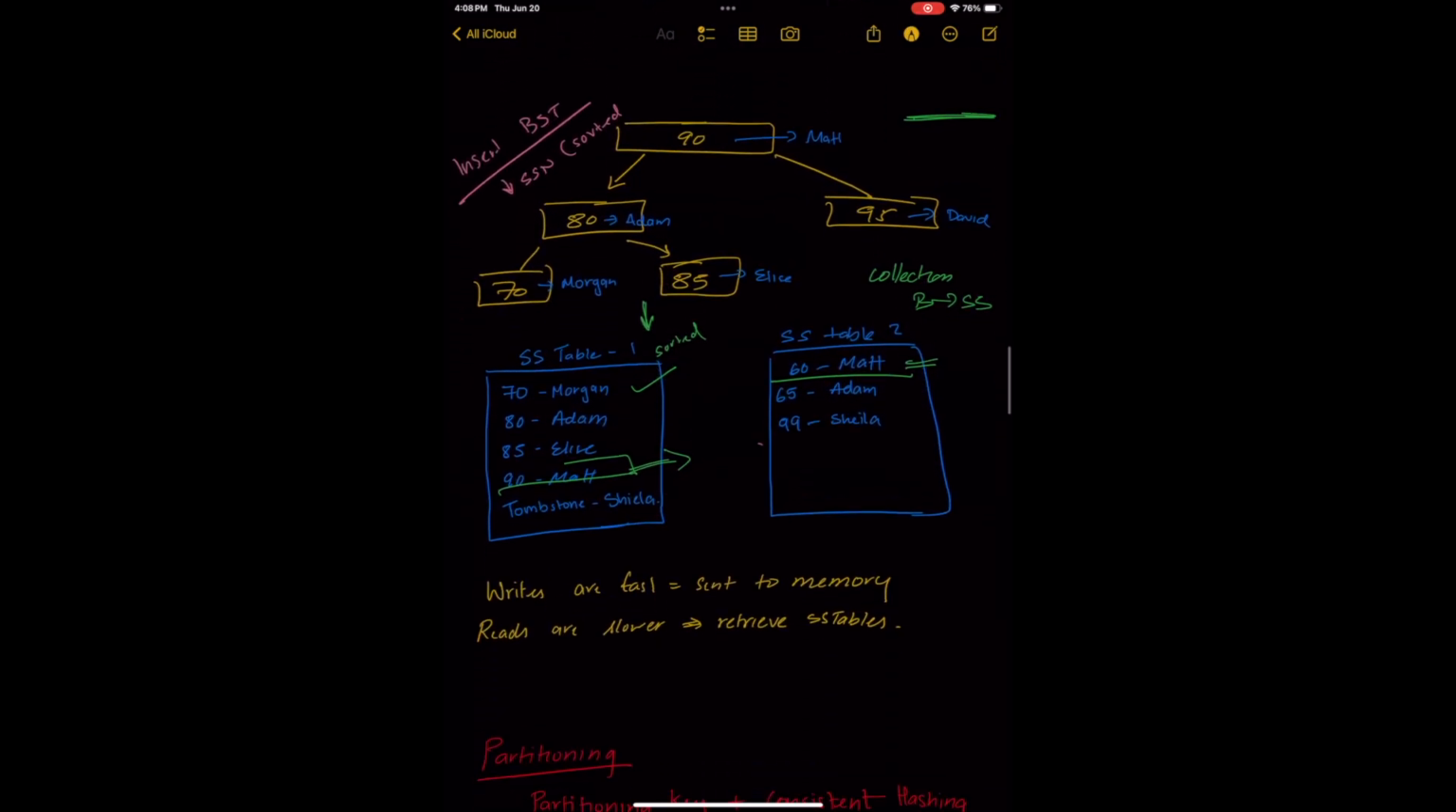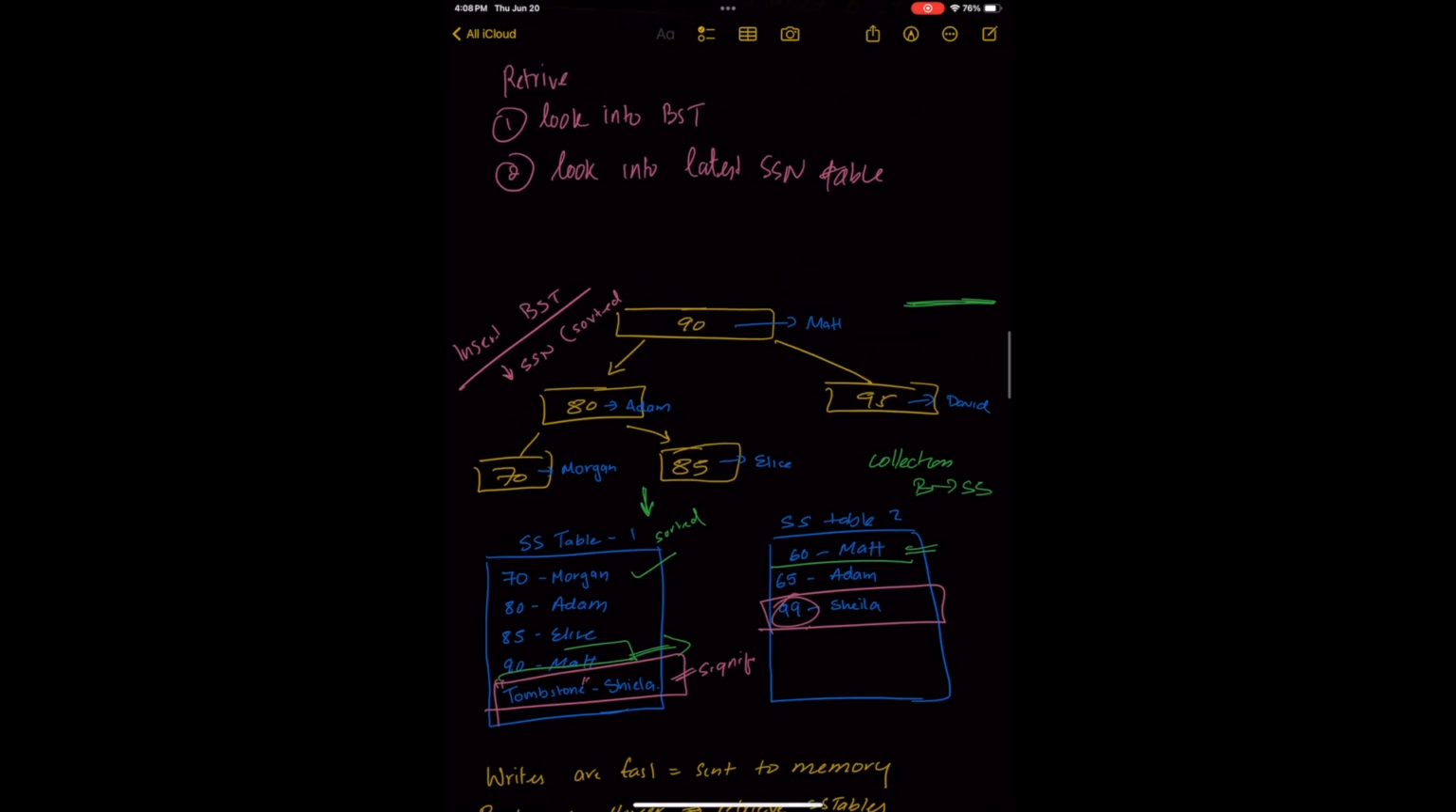For example, you can see Sheila was removed. From 99, there's something known as a tombstone, which signifies it has been deleted. So when you're reading and you want to look at Matt, you read from the binary search tree. If it is not there, you look at the SS table, which is sorted, so you can do a binary search over here to get a faster lookup.